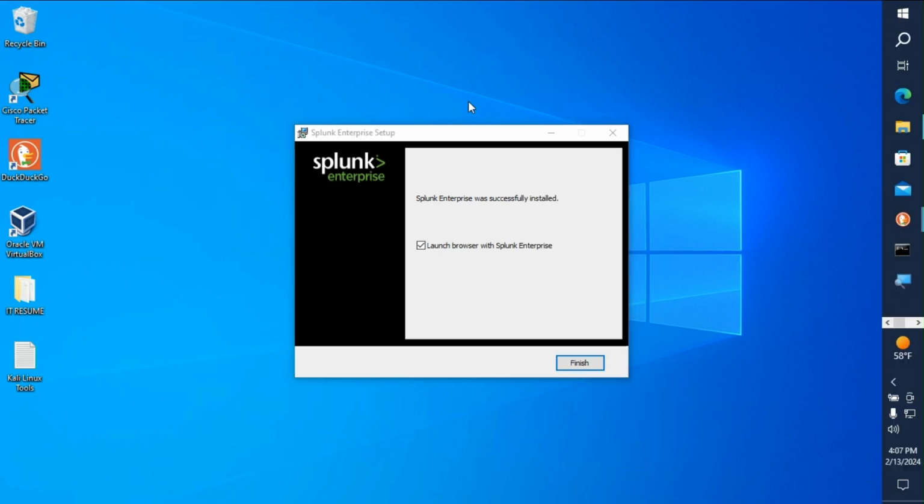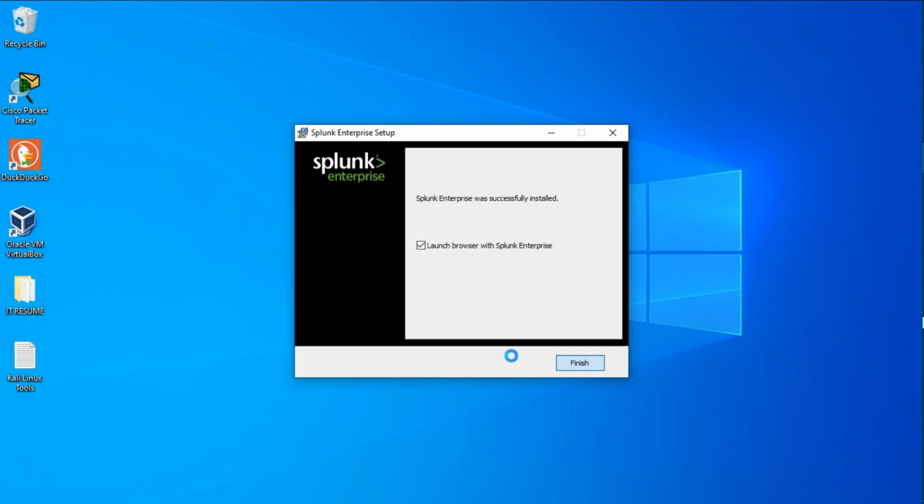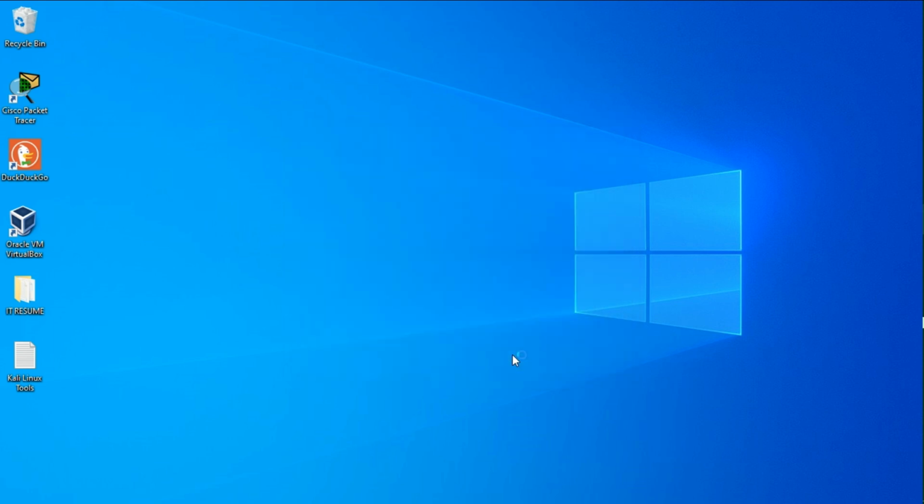Okay, guys, so ultimately at the end of this, you're going to see something like this after it's installed. So Splunk Enterprise was successfully installed. Launch browser with Splunk Enterprise. Let's click finish. We want to launch this. So we want to launch the browser. Hopefully this doesn't take too long. There we go. Looks like we're getting somewhere here.